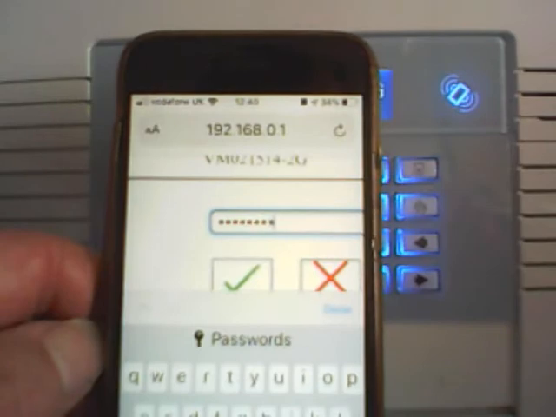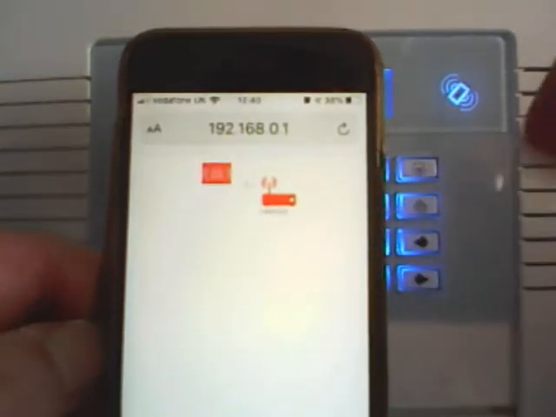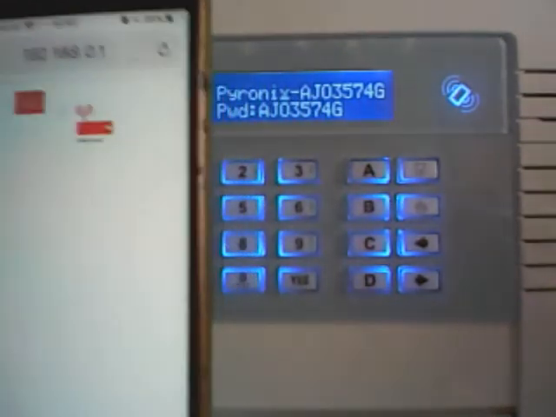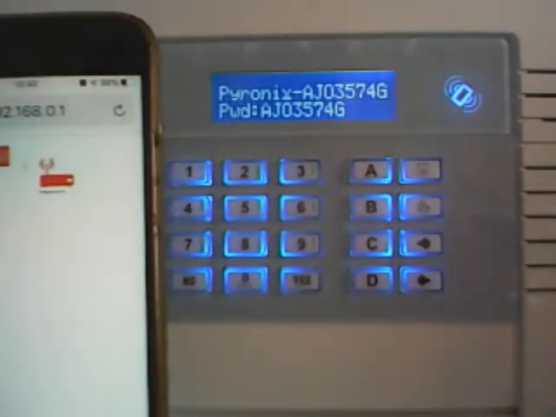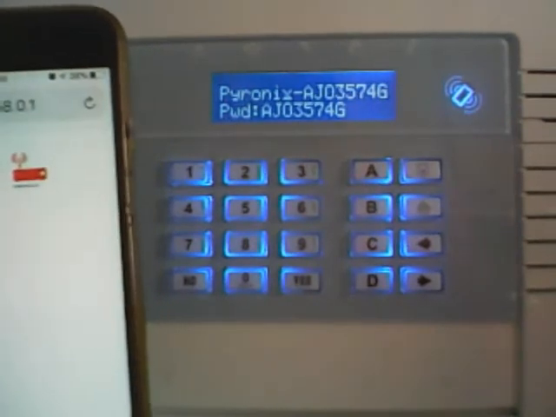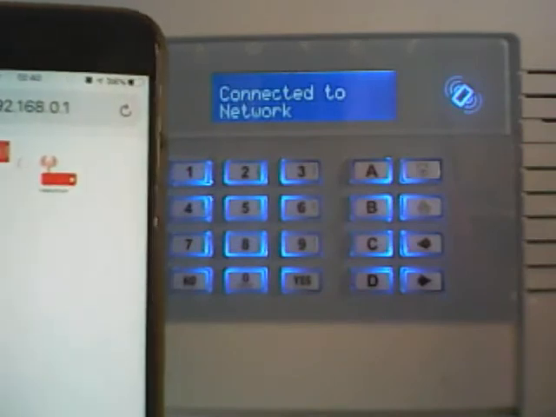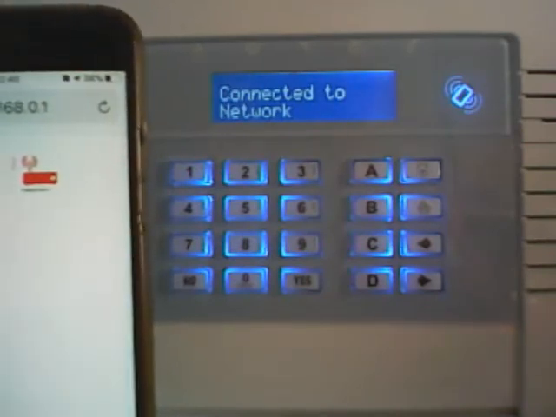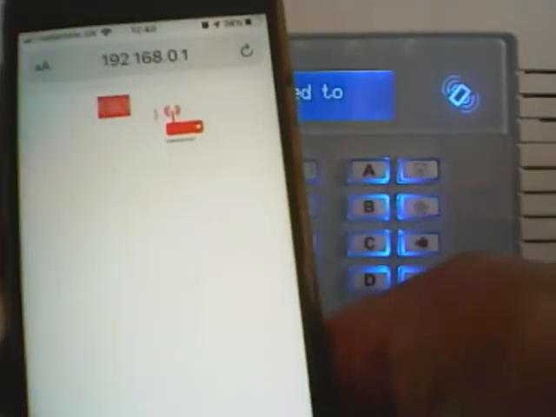Once you enter that in, press the tick button and you'll see that it's actually trying to communicate with the panel. So if you wait on the control panel and look at the display, once that's connected, the display will change to network, connected to network. You can close your phone down then.